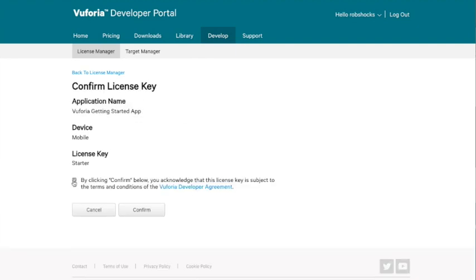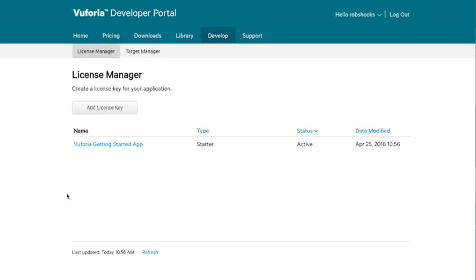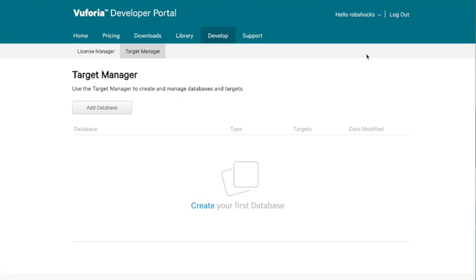And now we need to click to confirm below. So now on our license manager page, we have our Vuforia Getting Started app first license key. Let's click on that. So next up, we want to set up our image that we're going to track from. So that's basically going to be our augmented reality base or our base image that we're going to print out, and that will allow us to track the image on top of it. So let's create that.